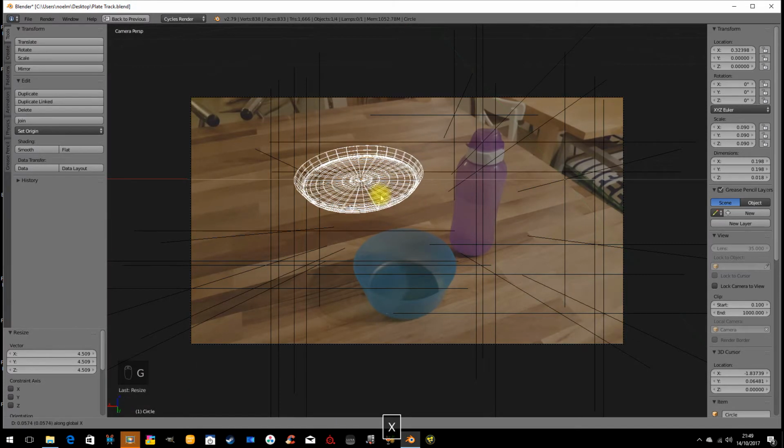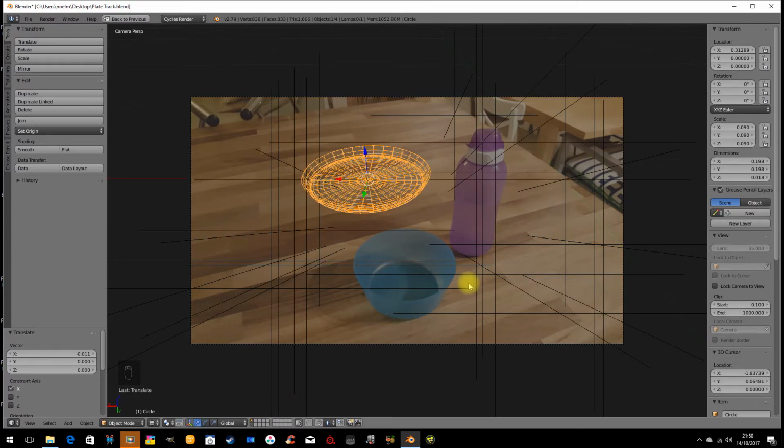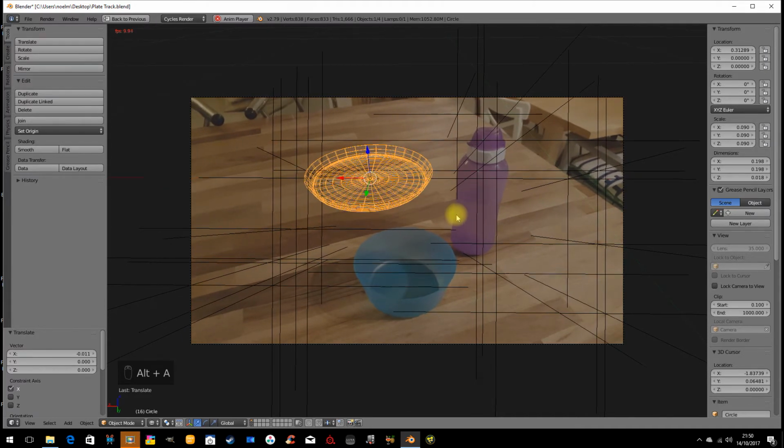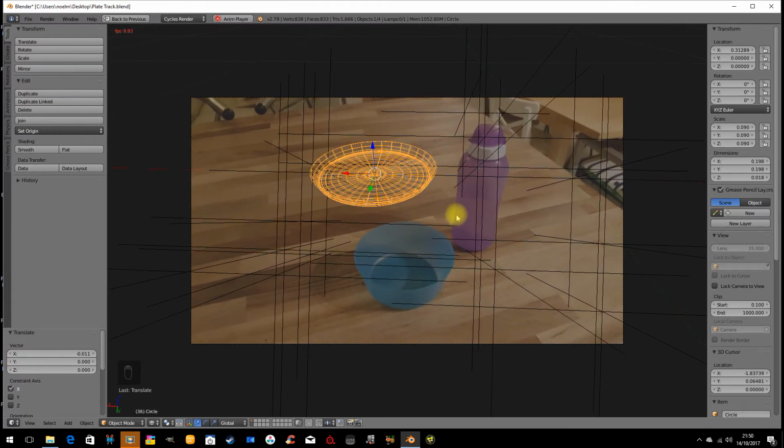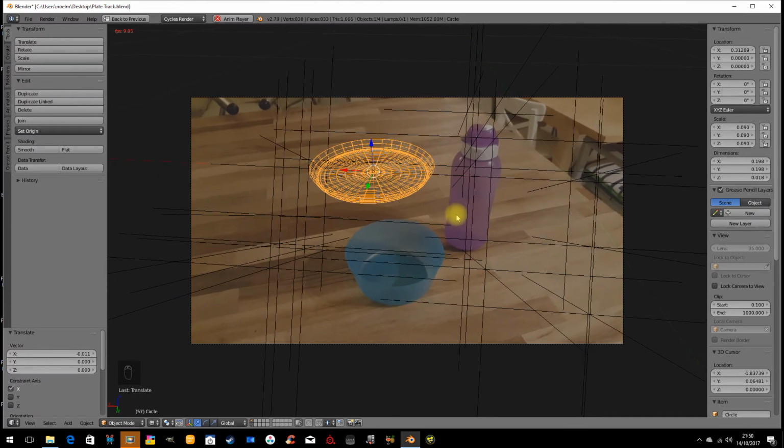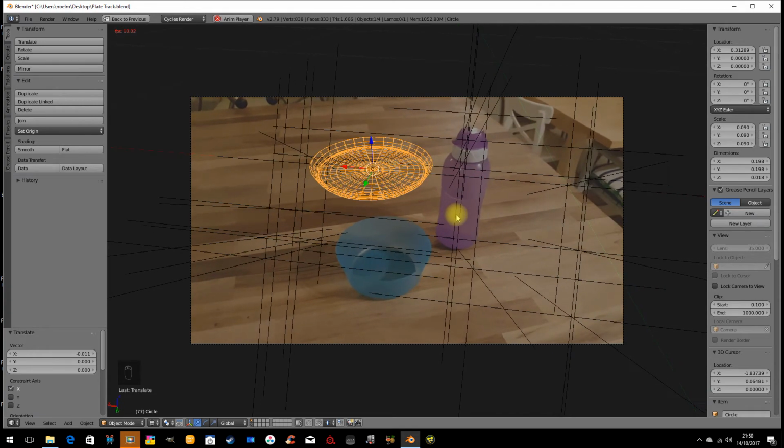And in this tutorial we're not going to do any masking. It is possible to mask this out so that the plate can go behind it, and that obviously adds an extra level of realism to the track, and I'll be showing you how to do that shortly. But at the moment we're not going to do that. So let's Alt-A and have a look at the track.